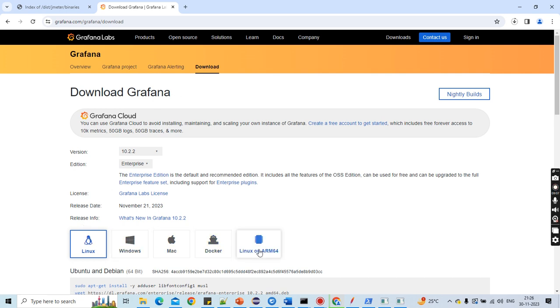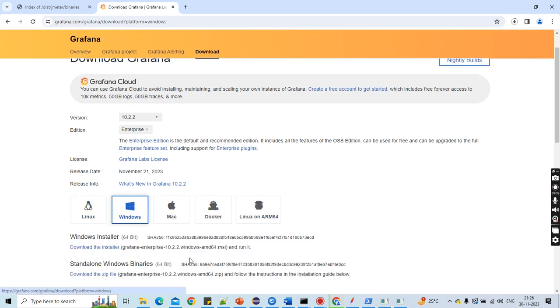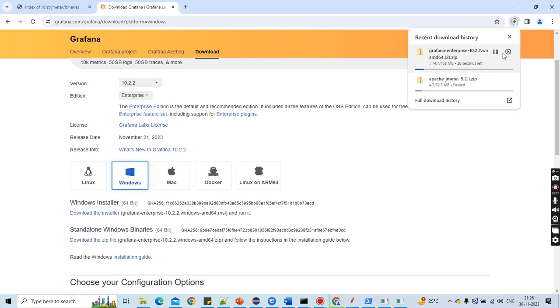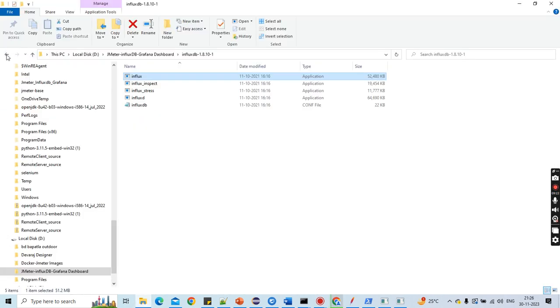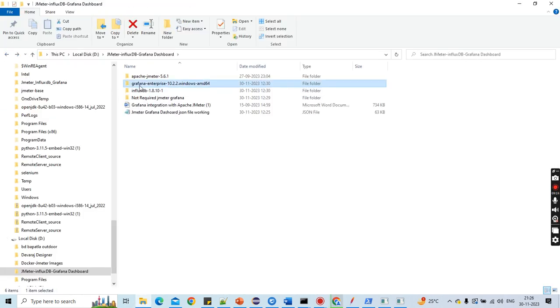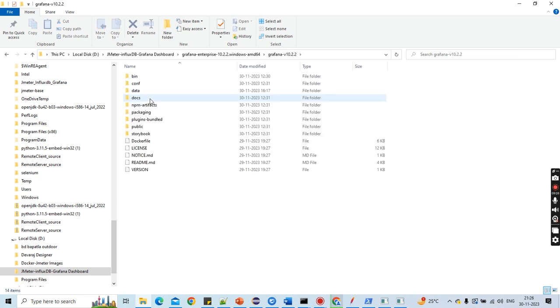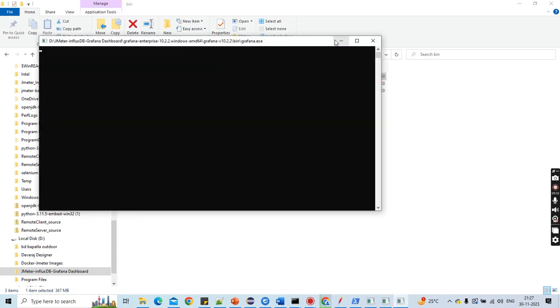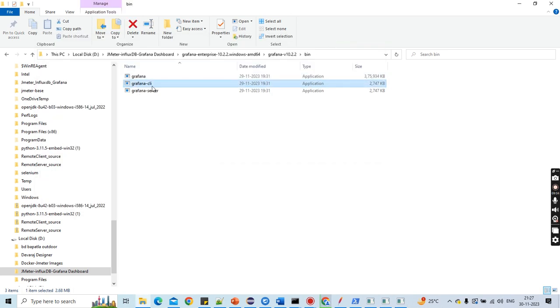Here Linux, Windows, Mac, Docker are there. For us Windows is required. Here there is the installer and the zip file; for us, download the zip file. I'm downloading and just canceling, since I already have the Grafana software on my machine. Let me go to that folder. This is my Grafana software, which I already extracted. I'm going to the bin folder. Here 3 files will be there. First is the Grafana client.